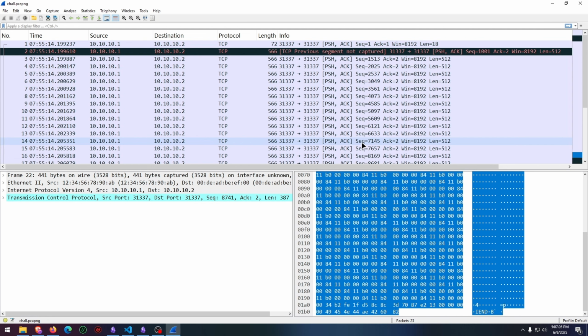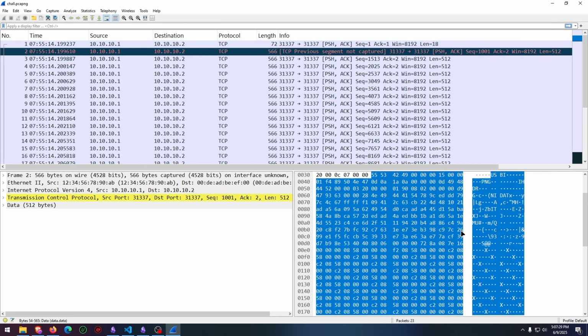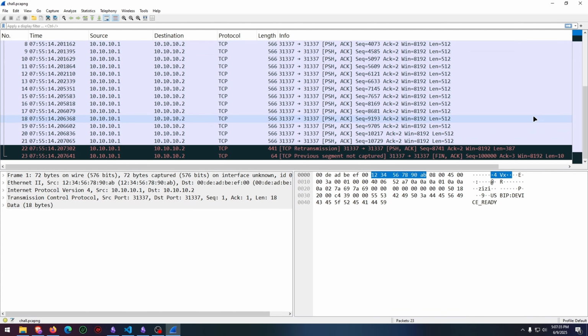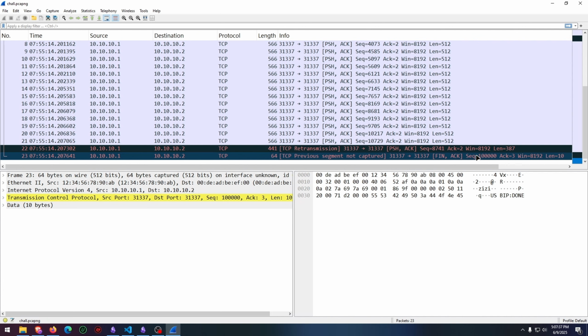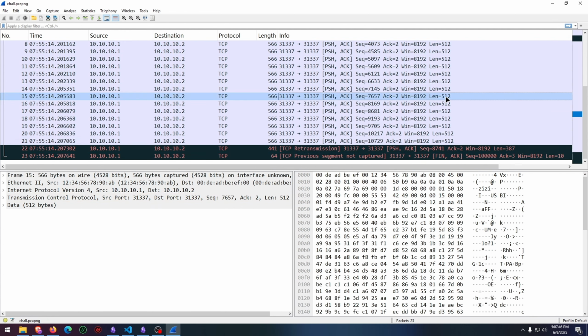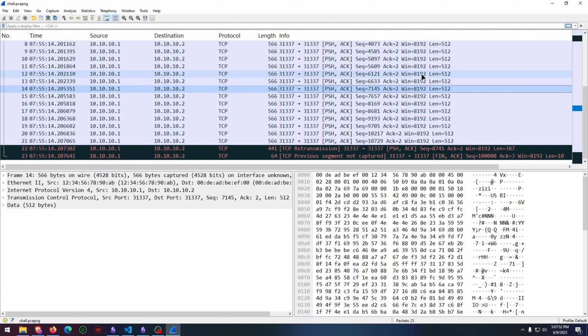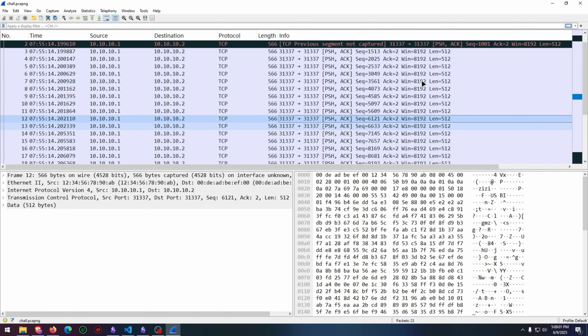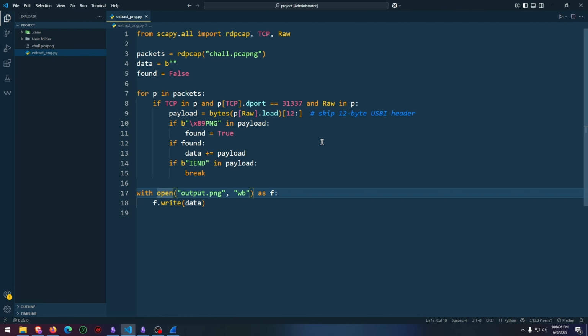But we can't extract everything directly because there's extra junk data before and after the PNG. Each payload starts with a 12-byte USB header. Some packets include garbage data like "ready" and "device" etc. So we need to filter and clean the data properly. Let's write a Python script to do that.